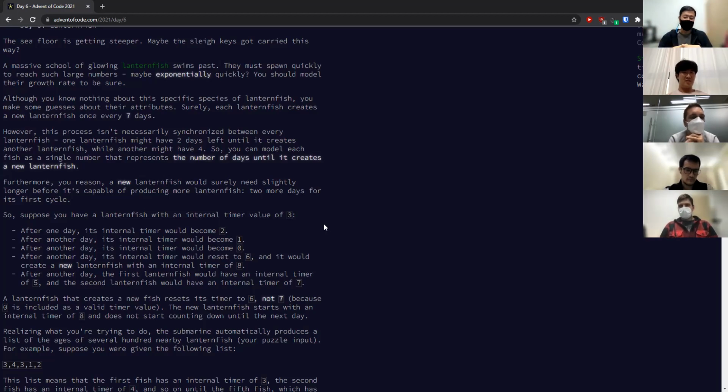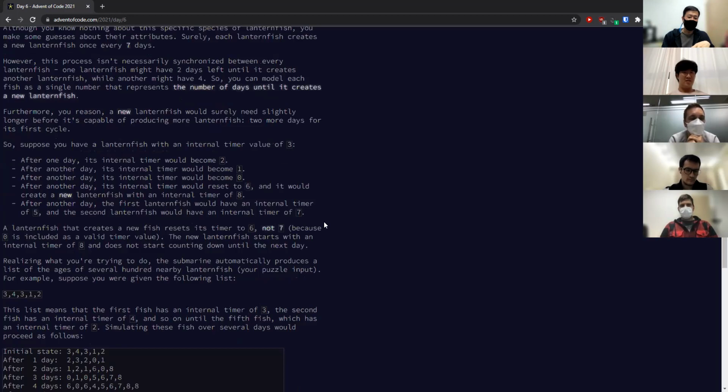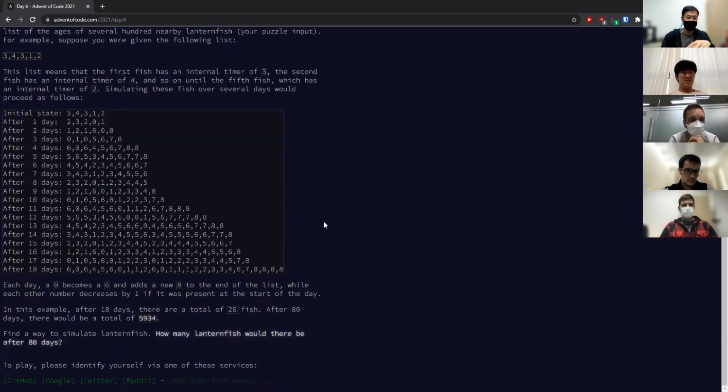So the question essentially says that after 80 days, how many fish do you have? Right. So you start out with however many your puzzle input is. The sample has you start out with 5, and then you can kind of see in the table here how quickly the numbers start to grow.